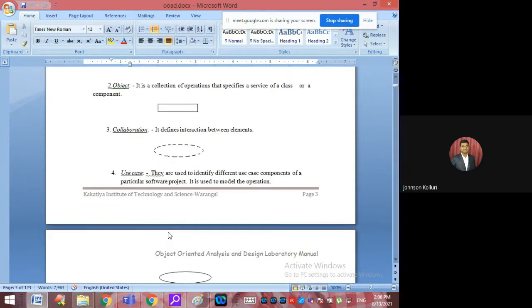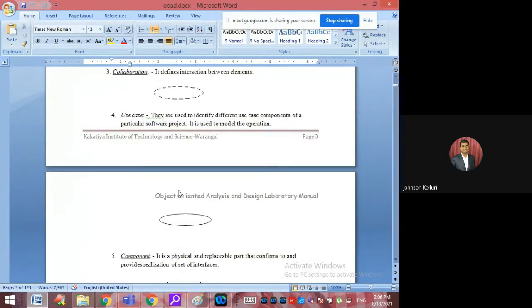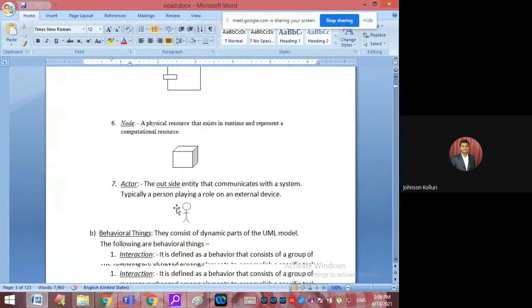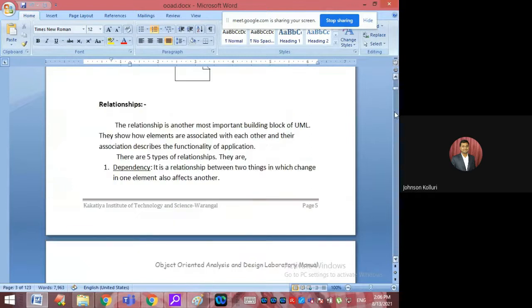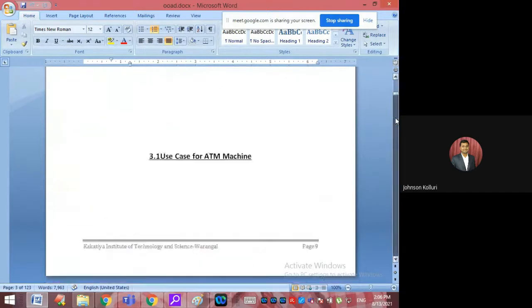Use case: when we are representing some system, when we need to identify some components, at that time we are using use cases. We are using use cases for understanding, like inserting the card, that is a use case. For understanding, I would like to show the use case.